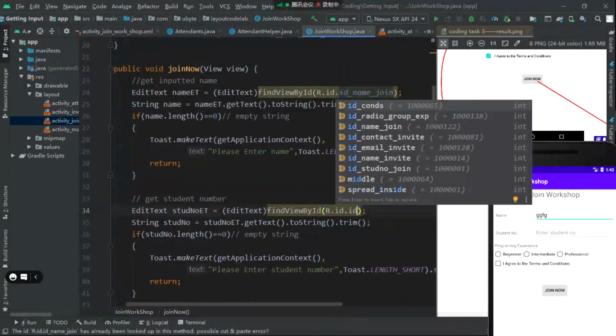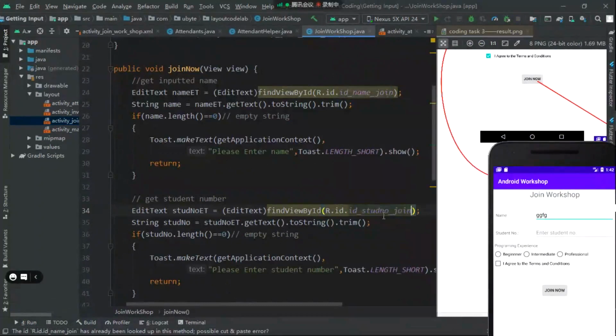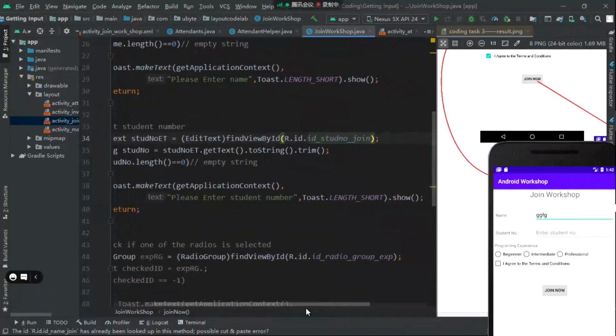This one should be a different ID. ID, name, student number, join. So that you can check that one as well. And then you can go ahead to check that one.